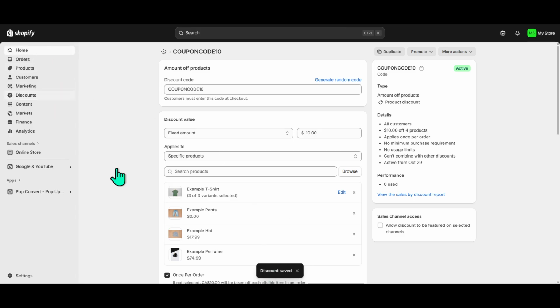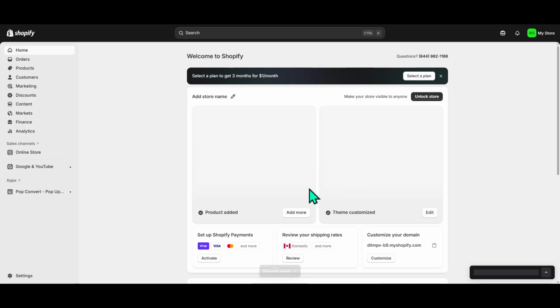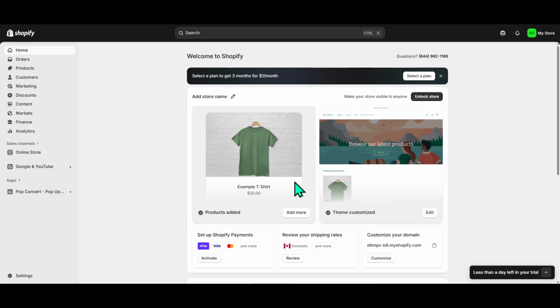Implementing this strategy can help you avoid applying promotions to products that either don't need discounting or where a promotion could potentially devalue the item.